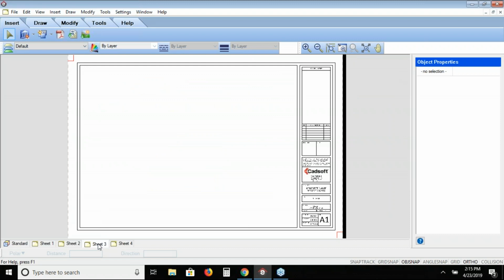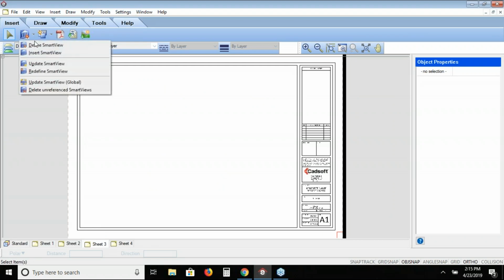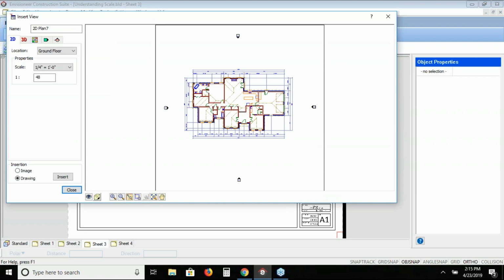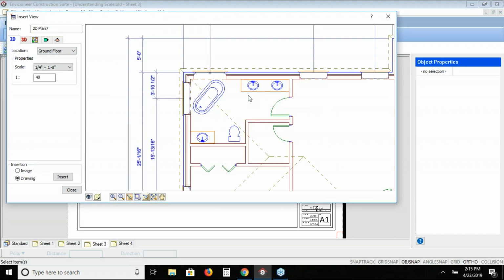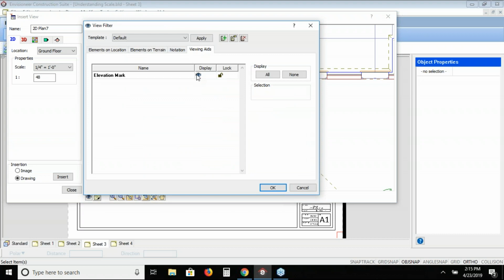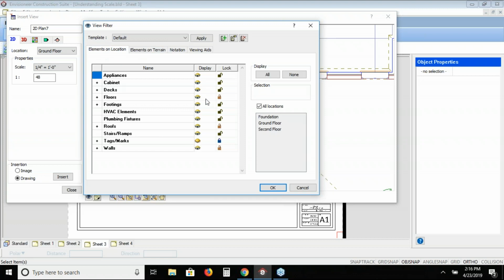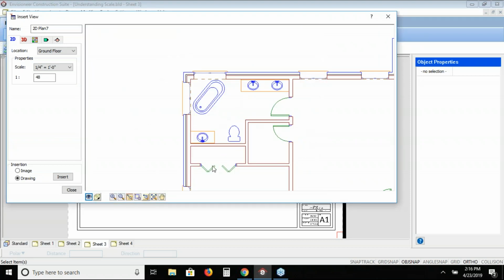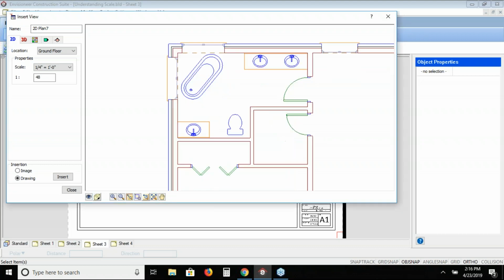So I'm going to go to another sheet just to reinforce everything. I'm going to go back up and define a smart view. I'm going to keep it on my ground floor plan, and I'm just going to zoom in on just the ensuite here. I'm going to hide a whole bunch of things here: my viewing aids, my dimensions and text, elements on the terrain, and if I have floors showing, ceilings showing, and the roof, let's just hide all of those. So it's a very simple view. We're just highlighting on this ensuite. That's really what we want to profile for this drawing.